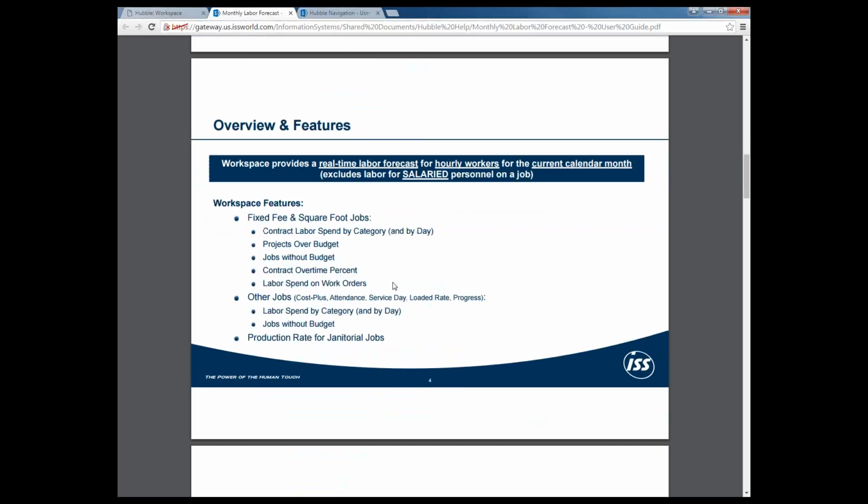Now, as a quick overview of the way our workspaces are set up, first off, the workspaces that you will see here momentarily are going to provide you a real-time labor forecast strictly for hourly workers. And it's only for the current month. I can't stress that enough. It's only for the current month. If I log in today, it's only going to be for August.